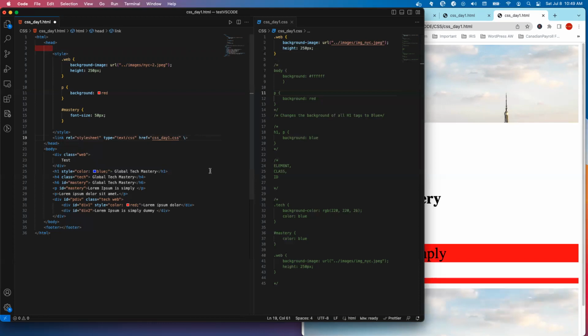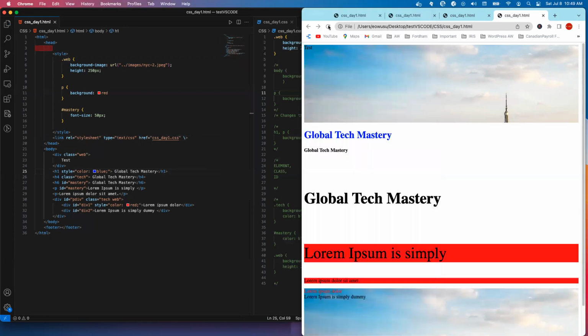So let's save this and see. I hope you guys understand what I'm doing. I'm just changing the precedence. It's like first come, first serve. That's what's happening here. Okay, so now let me refresh this, and instead of this image, we should now see the other one.